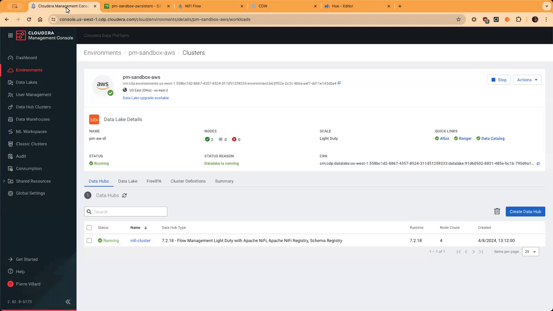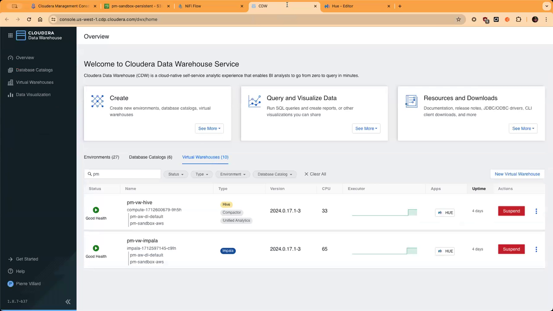So in this case, I'm using Cloudera public cloud with a NiFi cluster deployed as a data hub cluster. So really NiFi on VMs, nothing fancy. Classic NiFi, it's using NiFi 1.25, which is the latest NiFi. I also provisioned a data warehouse solution using Cloudera Data Warehouse, where I have my Hive and Impala query engines where I can query data.